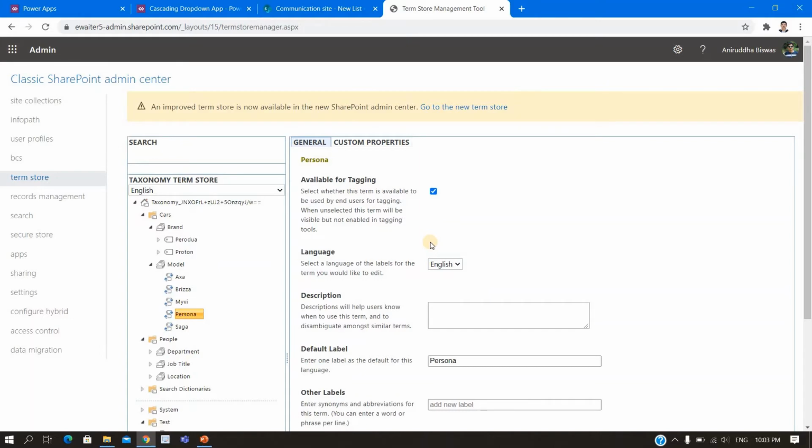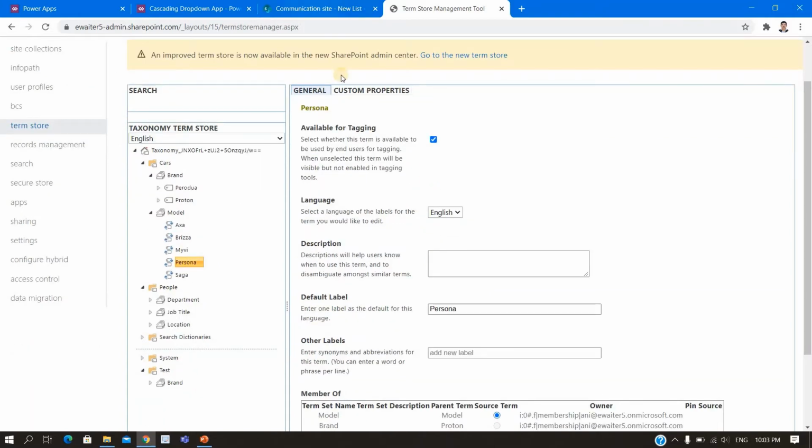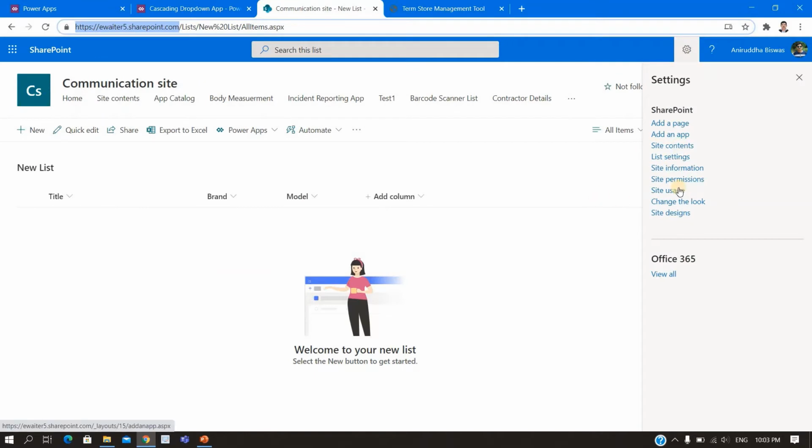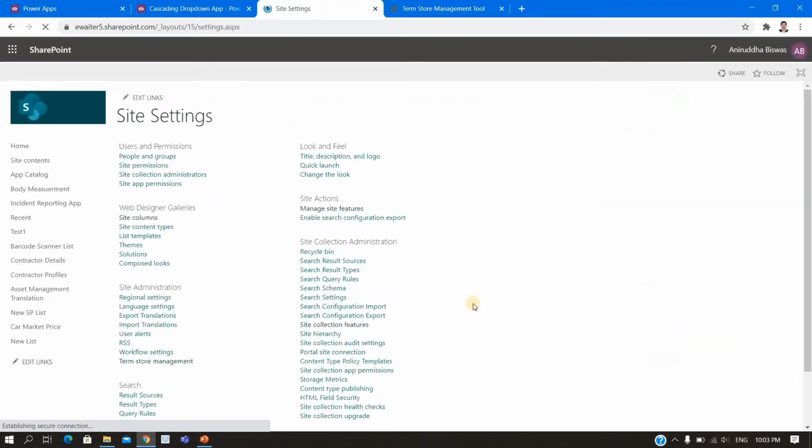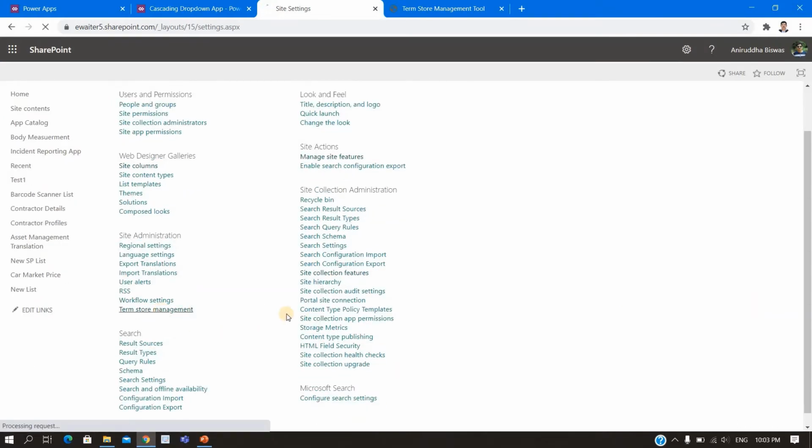This is one way. If you don't have access here directly, you can do another thing. Go to your list or somewhere, open site information, then site settings. Here you can find term store management again.